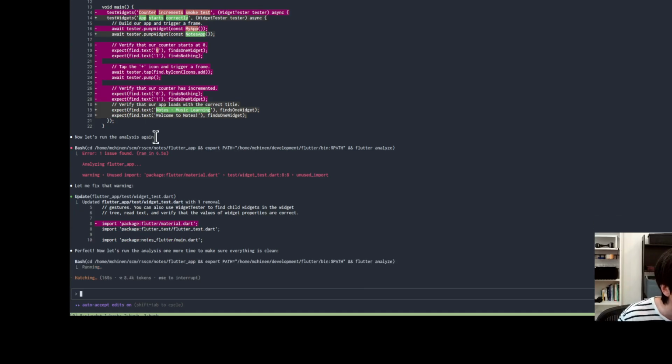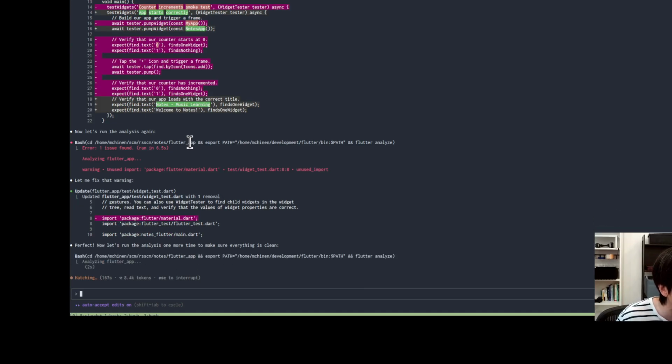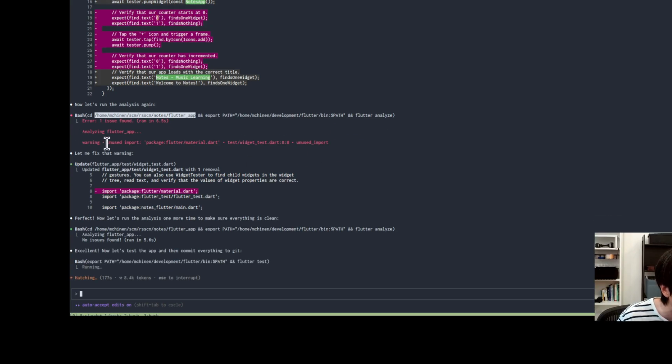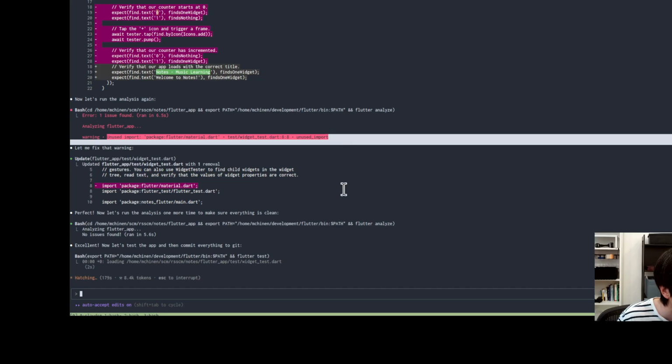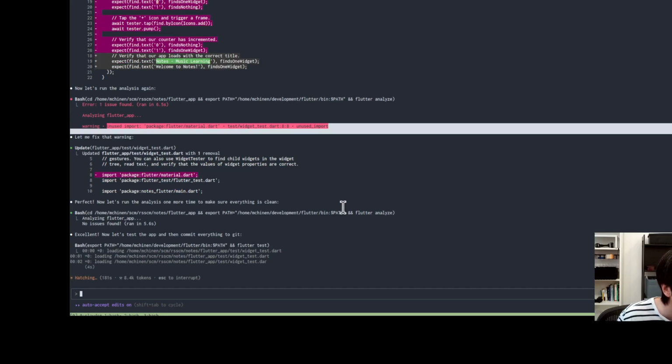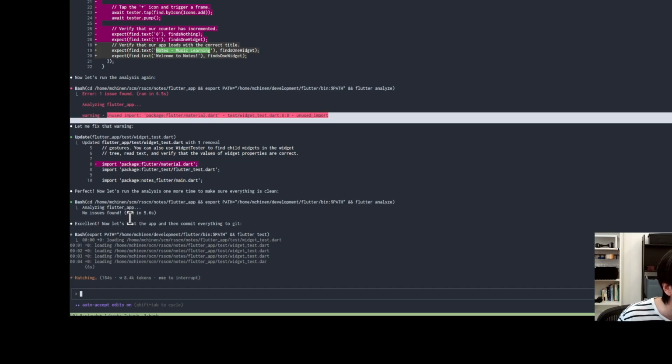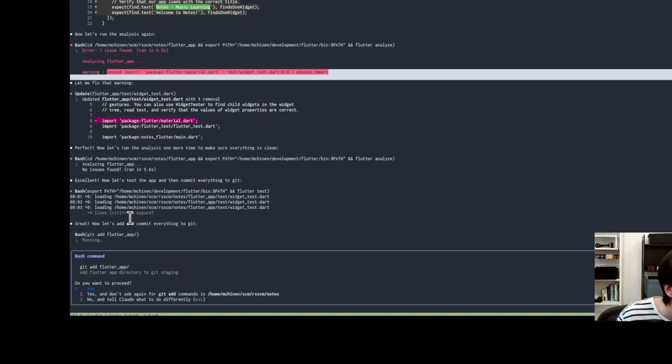Huh. So it's got a directory called flutter app. And flutter analyze. So one of my fears is that, because it has no idea what the graphical interface looks like, I haven't sent it an image or anything, and it's just not going to handle that at all.